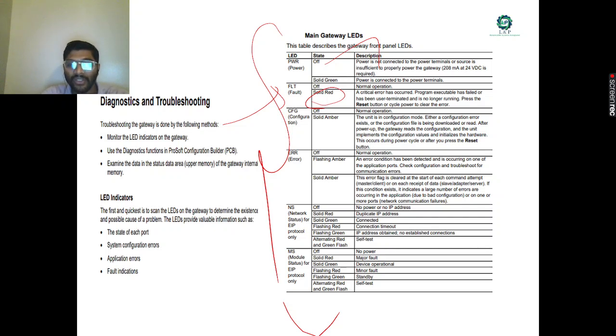If the configuration LED is off, it is in normal operation. If the configuration LED is solid amber, then there is some sort of issue with your configuration file, and it is better to go with the reset option. If the error LED is off, there are no issues. If it is flashing amber, there is some sort of error condition, or the communication is not proper, or sometimes the network is improper. For the network LED, if it is off, it means there is no power.